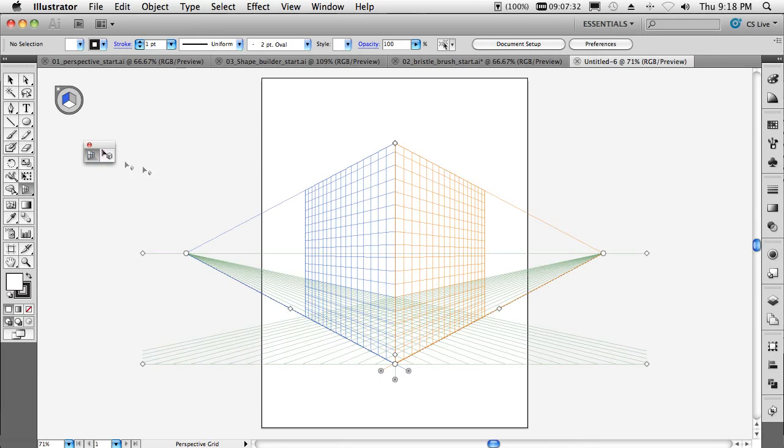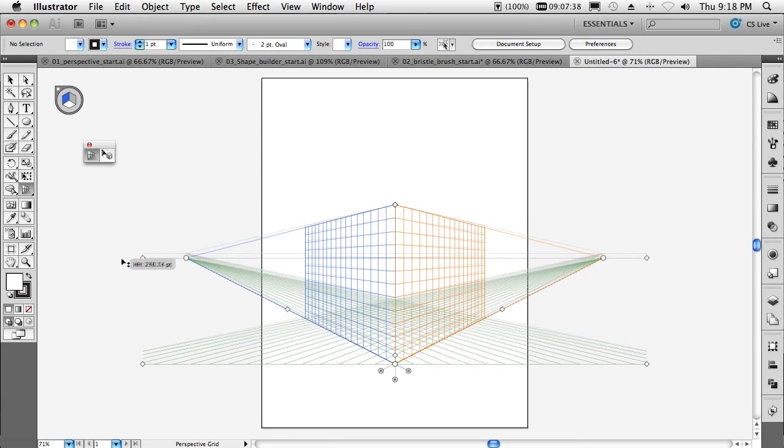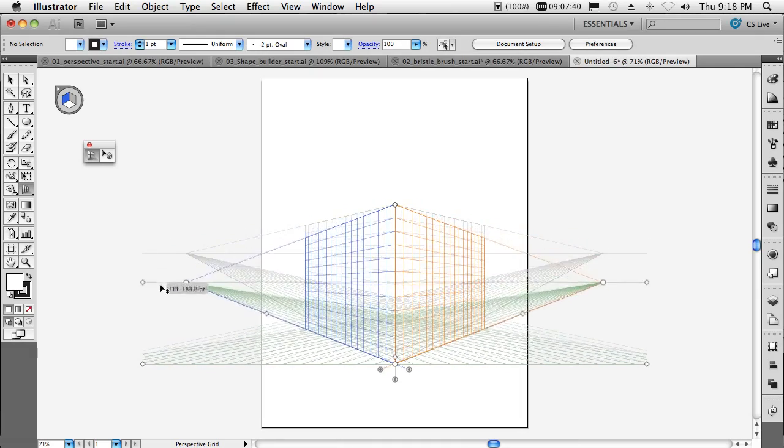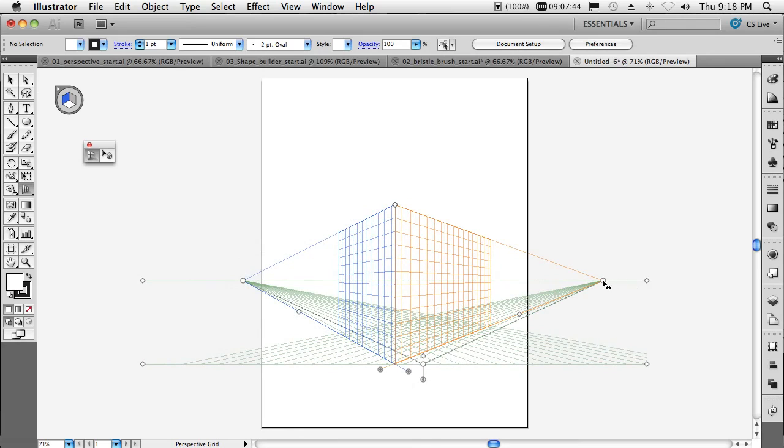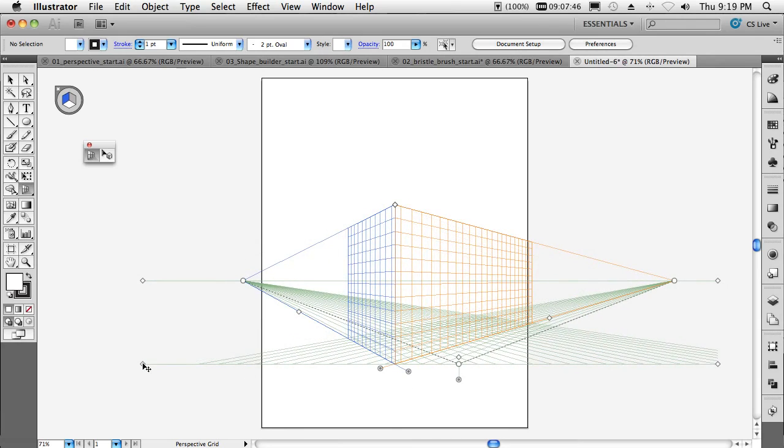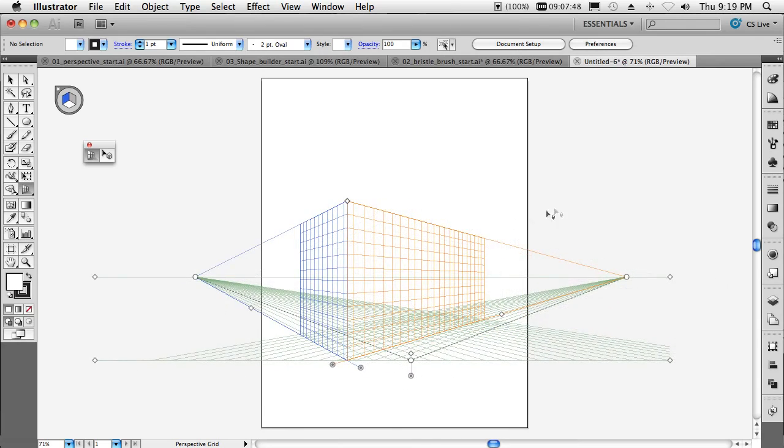The minute I click the perspective grid, that puts up a new grid on the page. For the whole document, I can pull this around, control it, choose the vanishing points, dictate exactly how I want this grid to appear. Once I get it in place, I can move it around on the page, and then I can actually start applying artwork against it using any of my drawing tools for the most part.